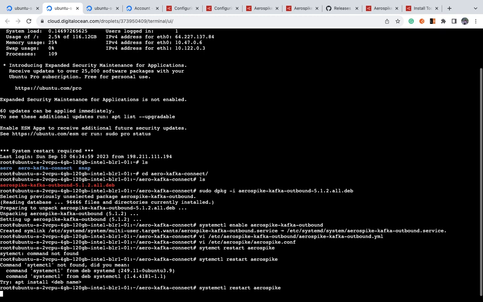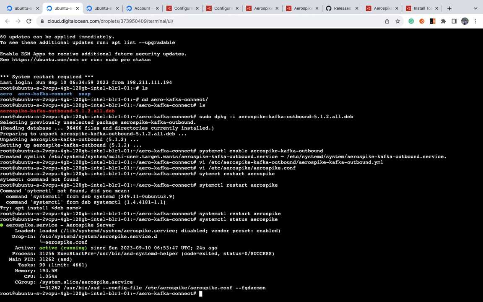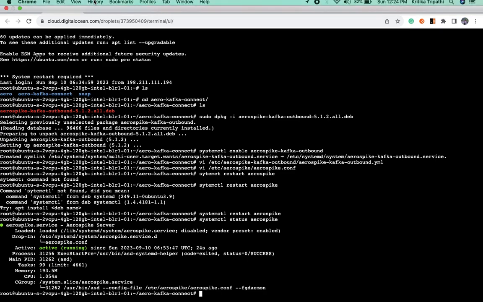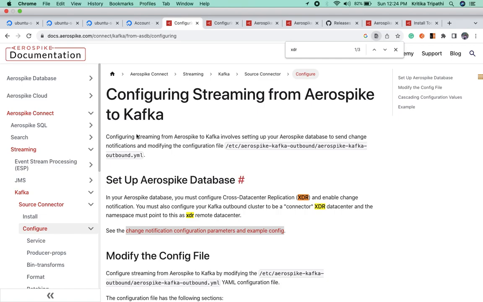That's the reason why I copy the commands beforehand. So let's just check the status of the same. Okay, so it's active, up and running. Now we will just start our source connector.